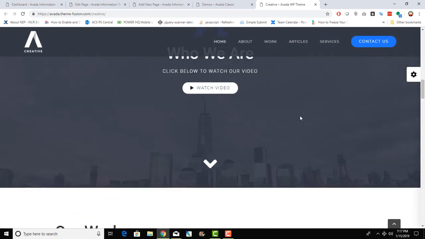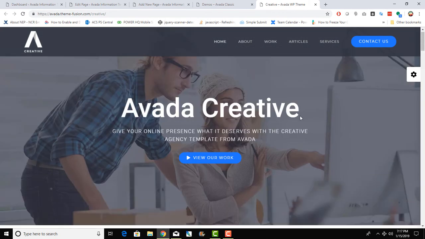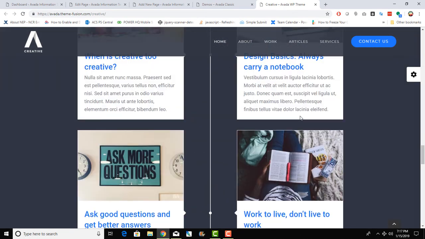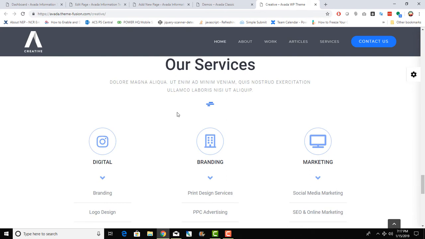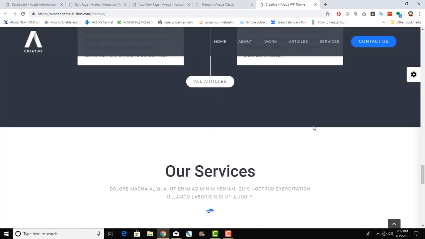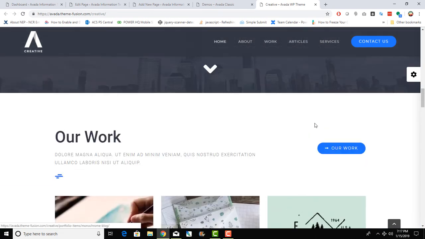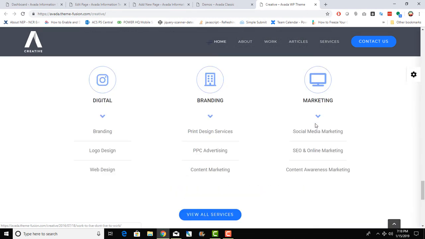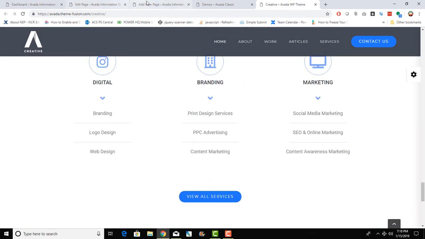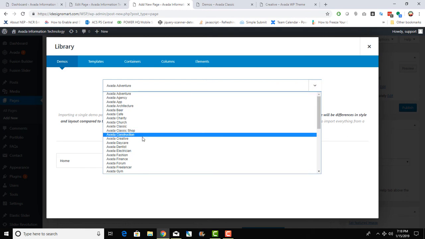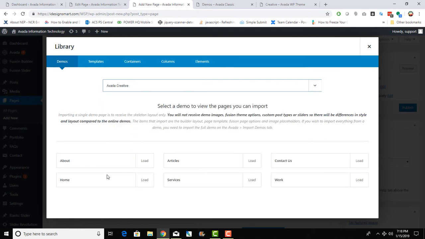Remember, there are some global theme options that are set up for the theme setup. So that might be different in their scenario and yours, in which case you'll have to style it. Just to show you what the option is, let's say you really like this layout and you want to base everything on this. What you're going to do here is select Avada Creative, and then all the different pages will be available to you to use.